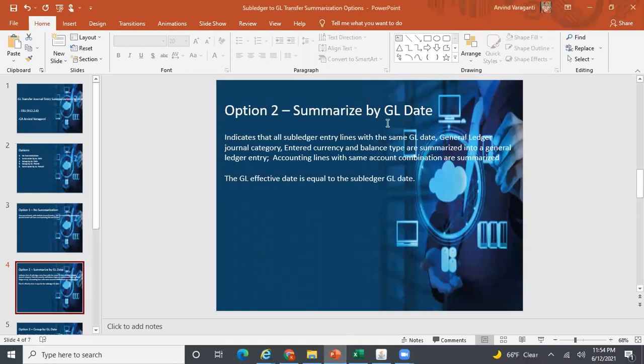In the case of summarized by GL date, it indicates that all the subledger entry lines with the same GL date, journal category, entered currency, and balance type are summarized into a single journal entry. Accounting lines with the same account code combination are summarized, and the GL effective date is equal to the subledger GL date. So all the journal lines with the same GL date, journal category, and entered currency are summarized into a single journal entry.